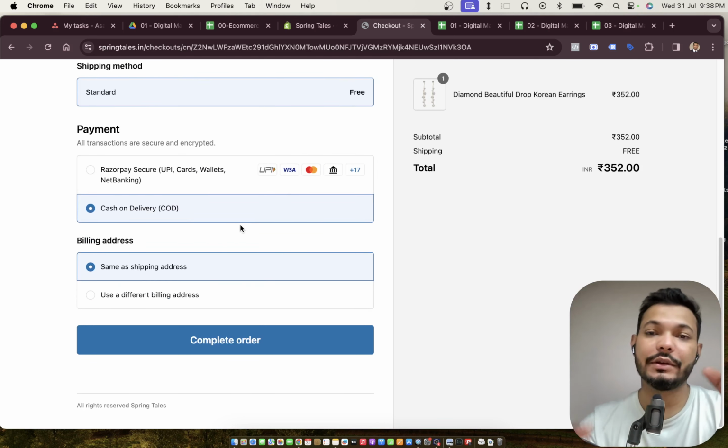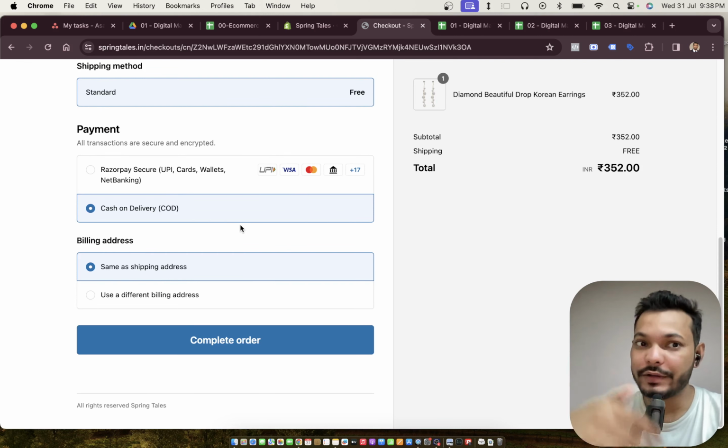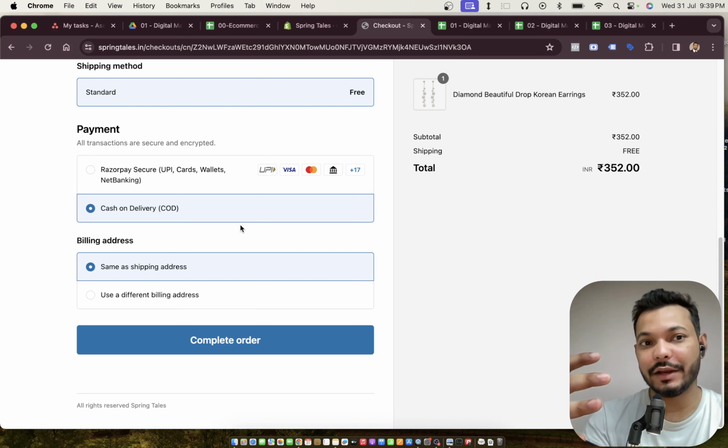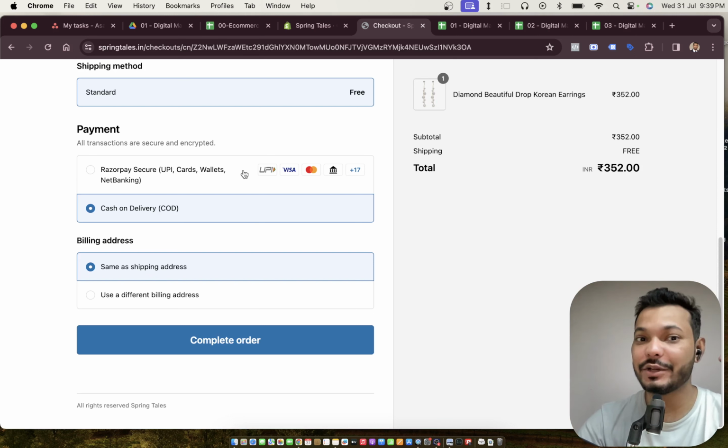Now, trust me, people, in the Indian market, you will hardly get orders through a payment gateway. People don't use payment gateways, especially when the website is new, when the company is new. 90% of orders come from cash on delivery. In fact, in tier A cities, these orders come from cash on delivery.